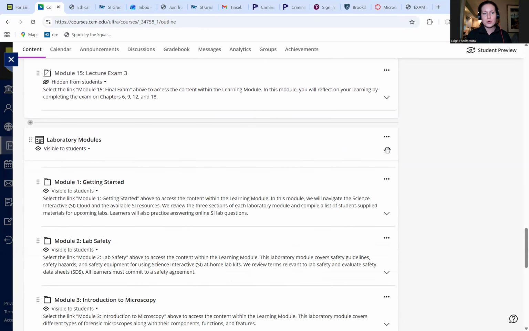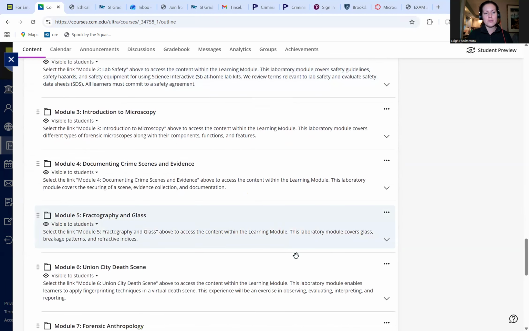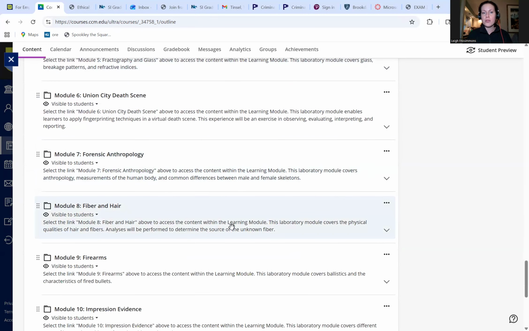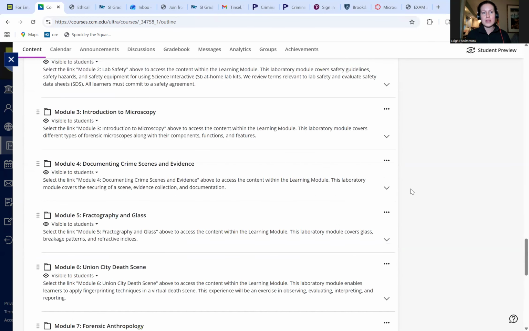Your laboratory modules, just like all the other modules, these ones are both this week on Science Interactive. So last week you had one that was not. So both of them this week are through Science Interactive, Forensic Anthropology, and Hair and Fibers. Ties in perfectly with what we're doing this week. Quiz 3 is also due this week.